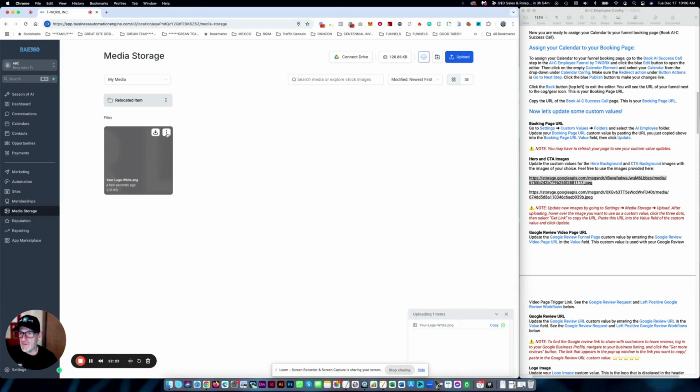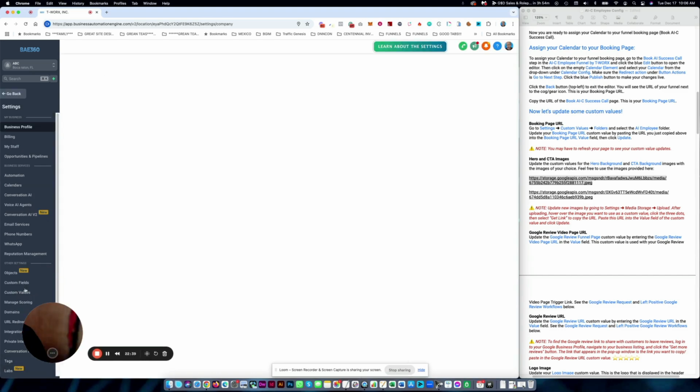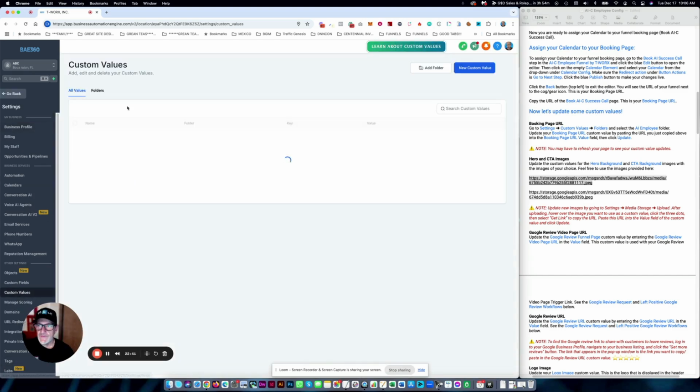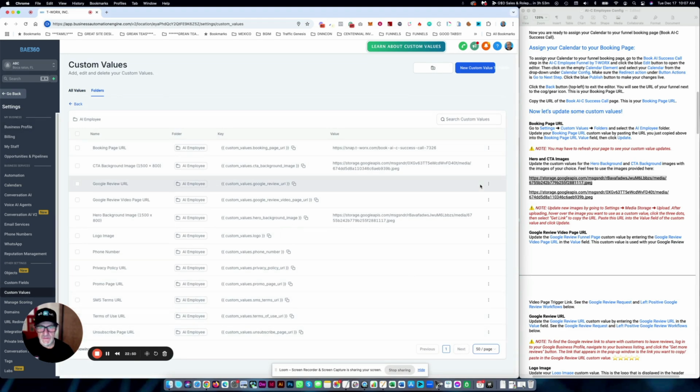I'm going to select the three dots and I'm going to click on Get Link. This will give me the link that I'll paste in my custom value, which will load that image on my page. So I'm going to click Get Link. Okay. So now I'm going to go back over to Settings and Custom Values. Click on Folders, select AI Employee, select this to select 50 per page so I can see all 12, not just my first 10.